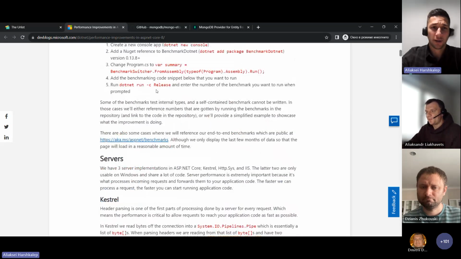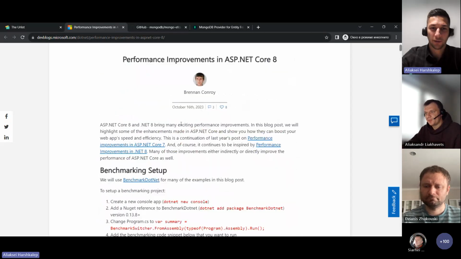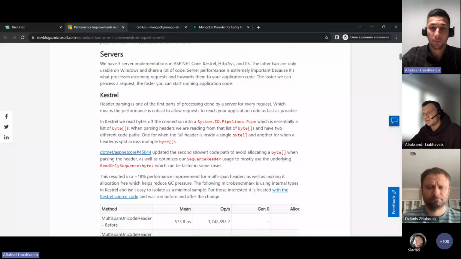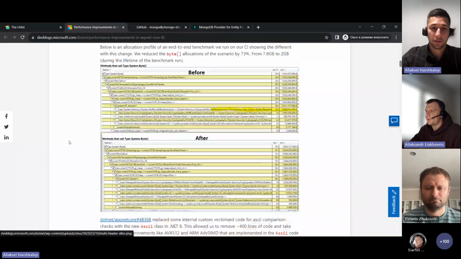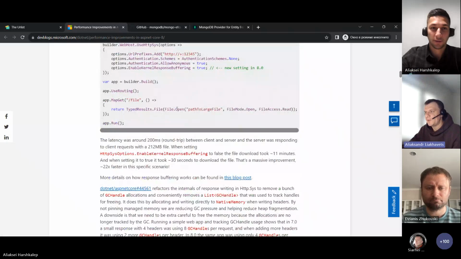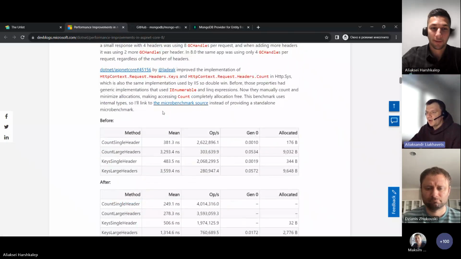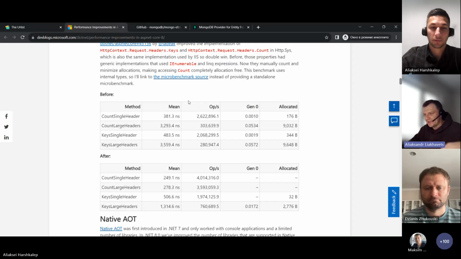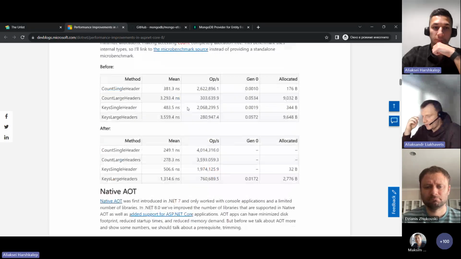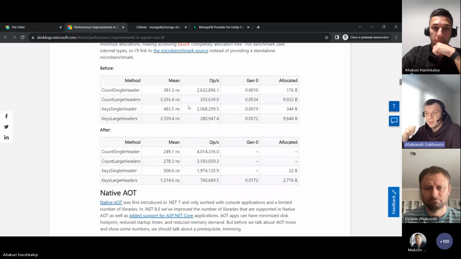I also like in this article that they mention that now we have 3 servers: Kestrel, HTTP.sys, and IIS. That's fun, and they have a comparison for all these servers. Yeah, that's cool. What I mostly like in this article is the information about AOT. And before we go to AOT, they mention something about trimming.